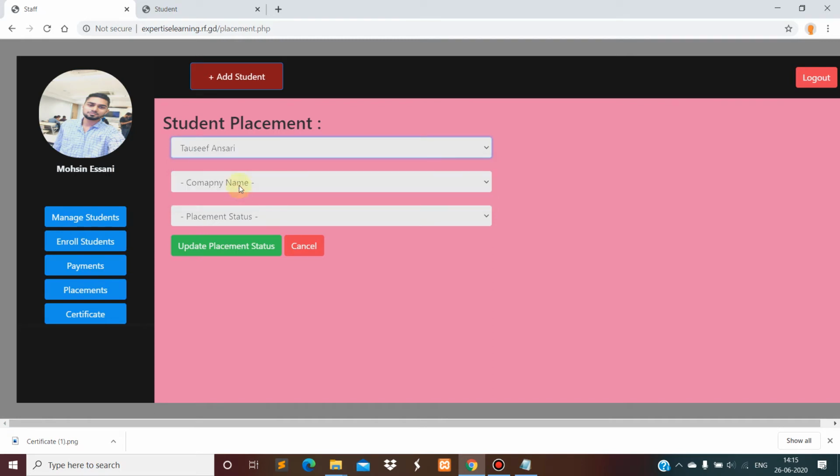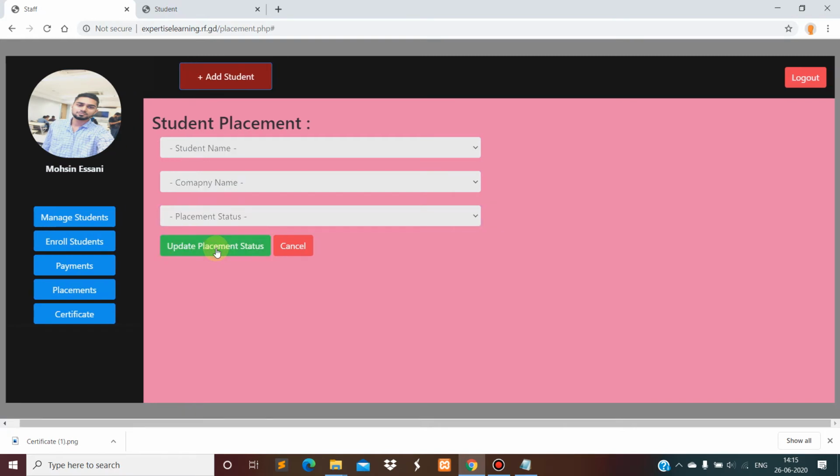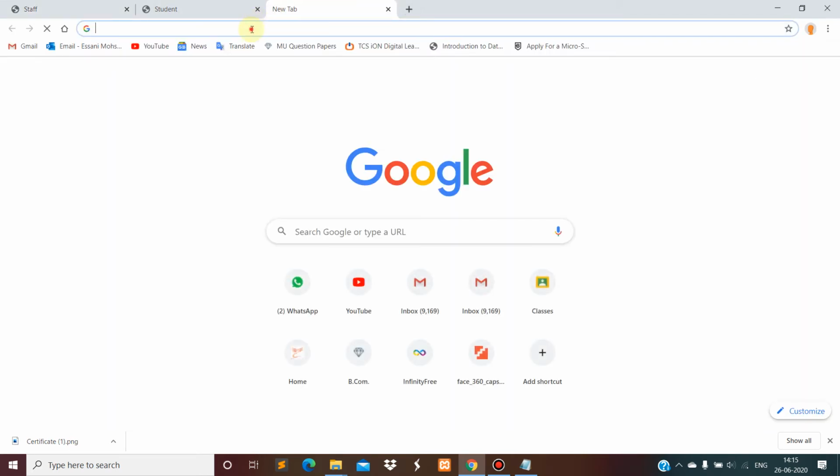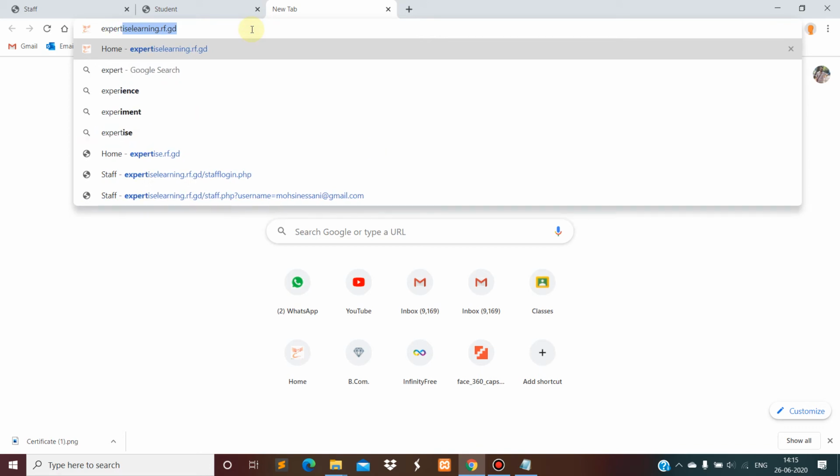We'll add that Tausif Ansari into some company. Suppose Morgan Stanley, placement status yes, update his placement status. So he has now been enrolled into the placement also. Now we will see what is happening in the admin login.